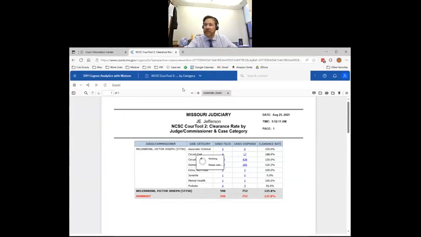Once you click Excel, it will convert it to an XLSX file, and it should pop up here in my downloads option, and then I can save it. So I'm not going to wait for it to do that, but that's what it's going to do once it gets finished.